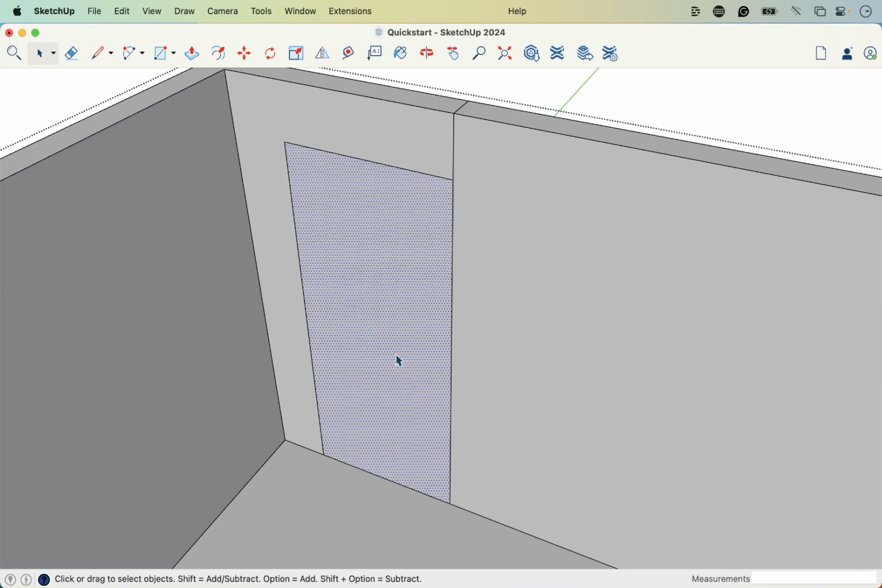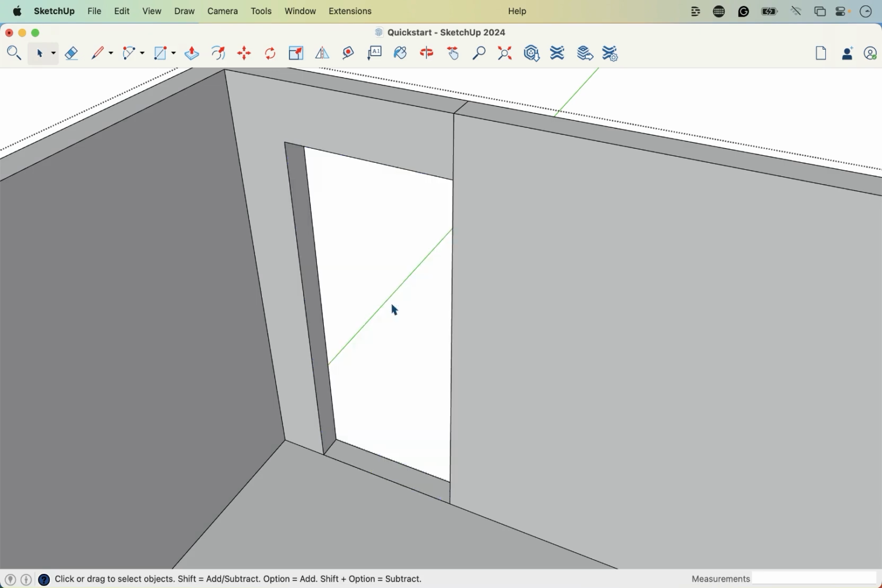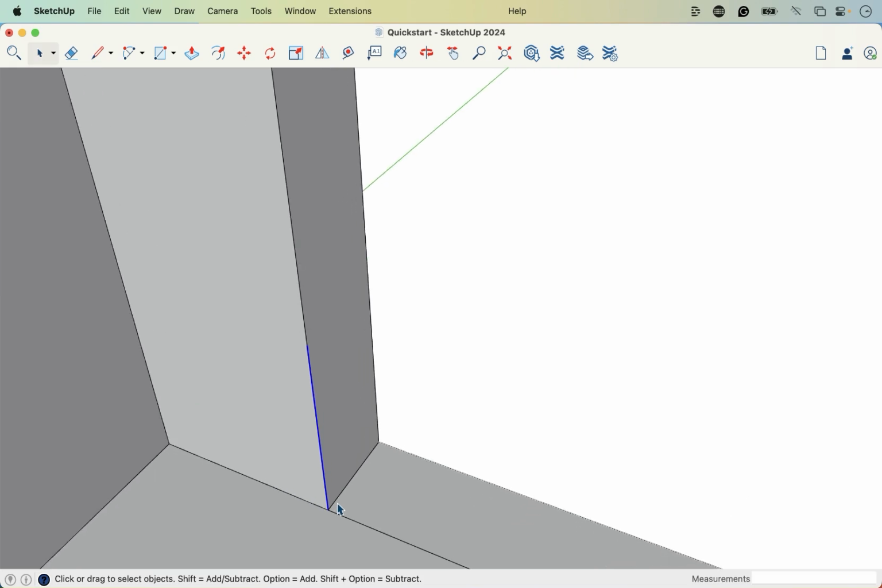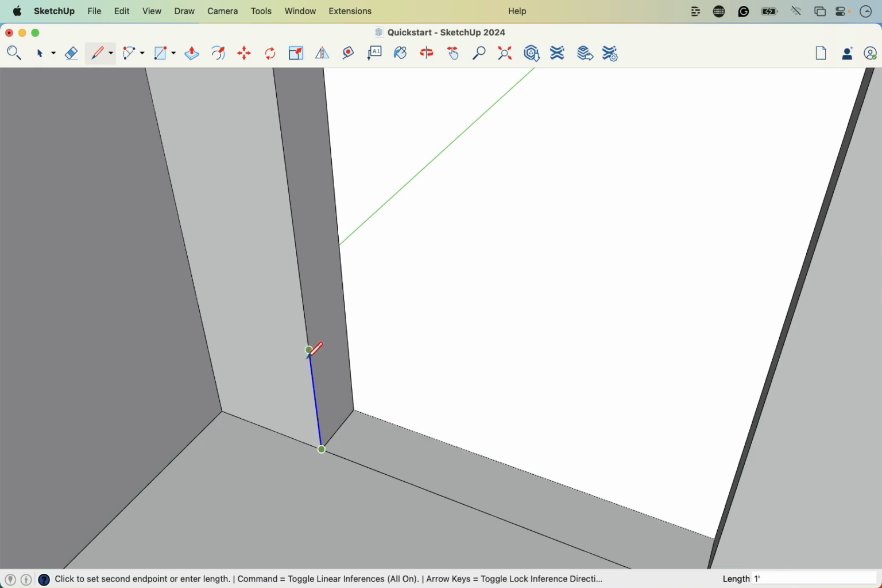So I don't want this one. I'm going to select it, spacebar click, and tap delete. Now, when I go back to my line tool, I have a new endpoint. So that's this line here, and when I hit my line tool, it gives me a new green dot. And that is just letting me know that I now have an endpoint to this line.